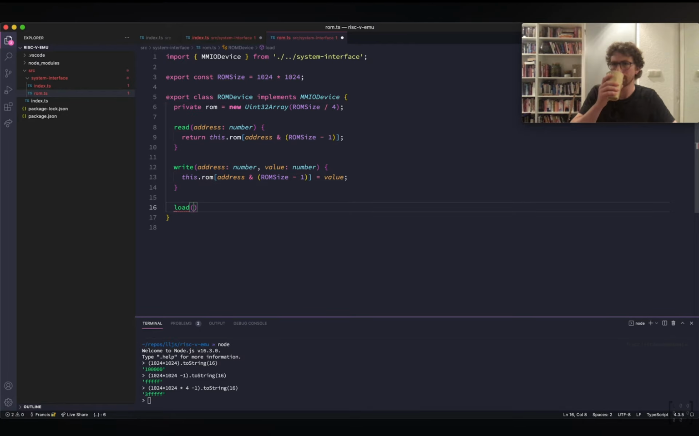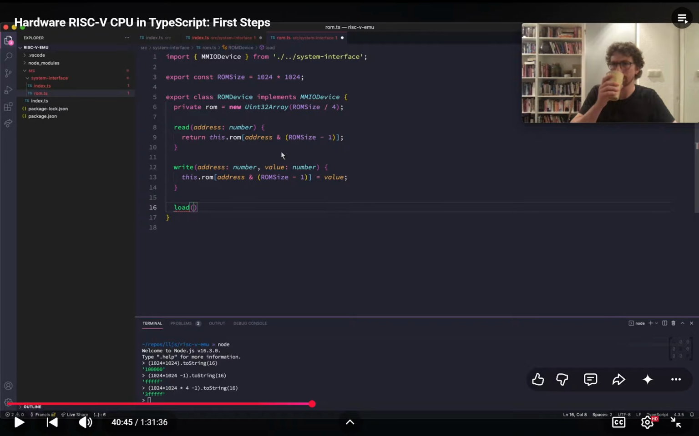Oh, so this is basically like a wrapping function. So basically, if someone tries to read or write at an address that exceeds the ROM size, it will wrap back to the beginning.